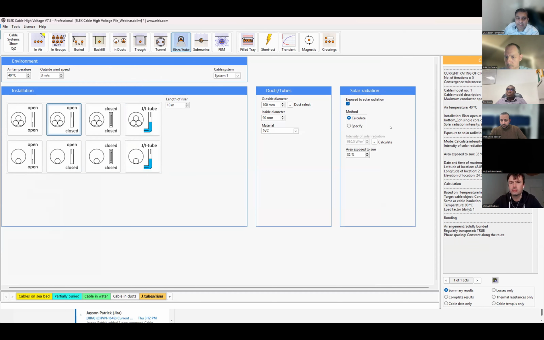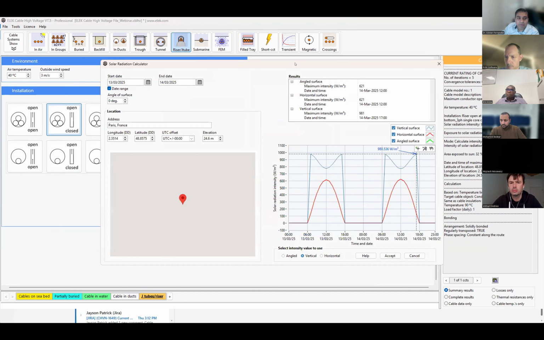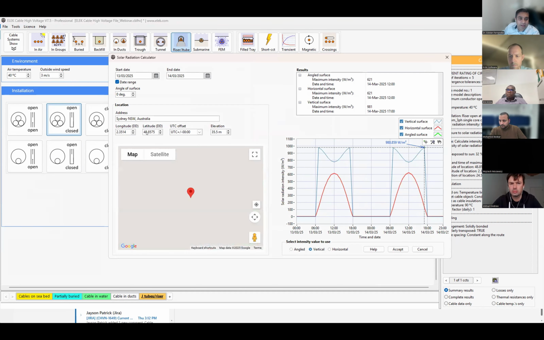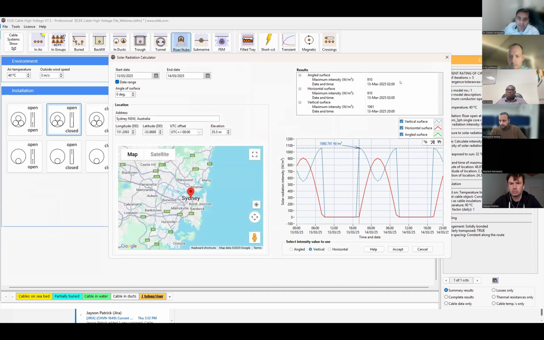If it is exposed to solar radiation, we have a solar radiation calculator here. For example, it's calculating in France. We can do it in Sydney if required, and then it will populate the values here of solar radiation for a particular day or a set of days. So here I've done from 13th to 14th. I can choose any day of a year. If you want, you can take a year, and then we will populate the maximum value here, and then you can use it for your calculations. So this is another important module of our software.